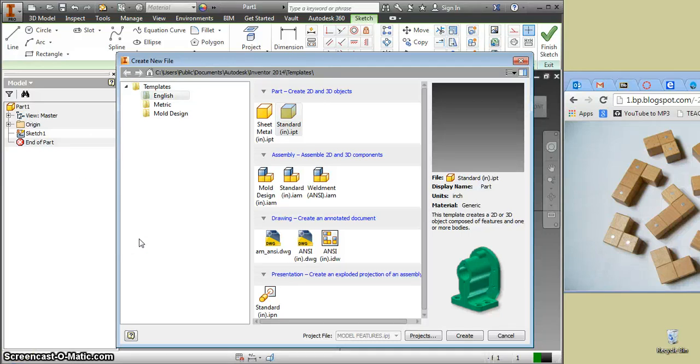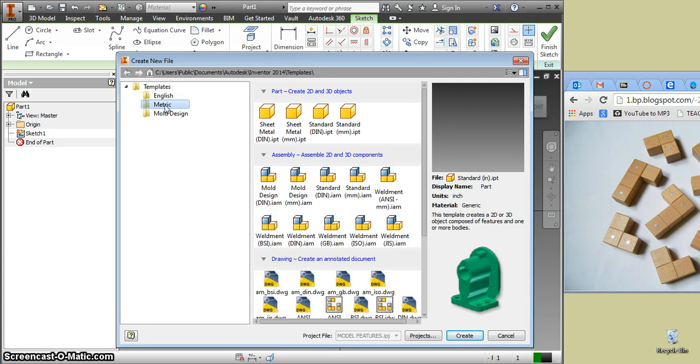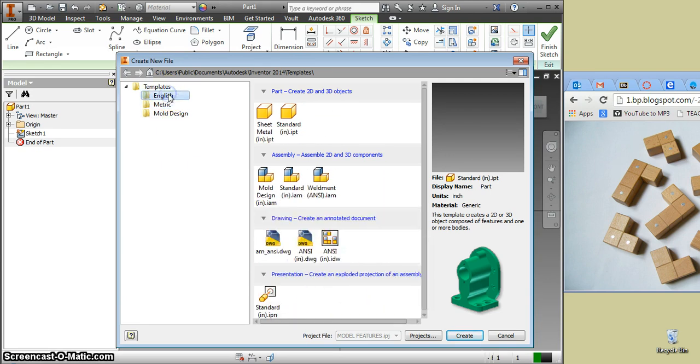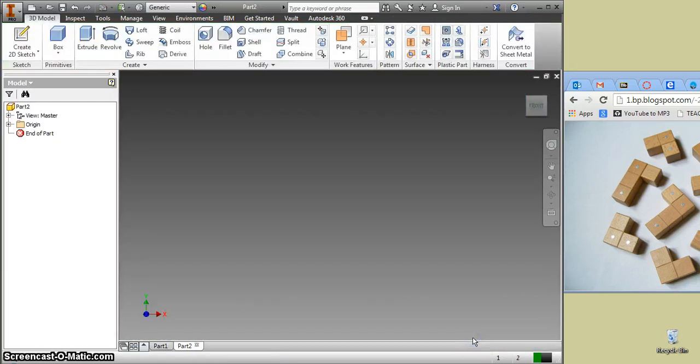So this video is going to show you how to create a simple puzzle piece using Autodesk Inventor. When you open Inventor, you're going to click New, and it's going to bring you to this screen where we want to choose English because we're using inches instead of centimeters. If we're using centimeters, we would use metric. We're going to be choosing English, Standard, Standard Part File, and then we'll click Create.